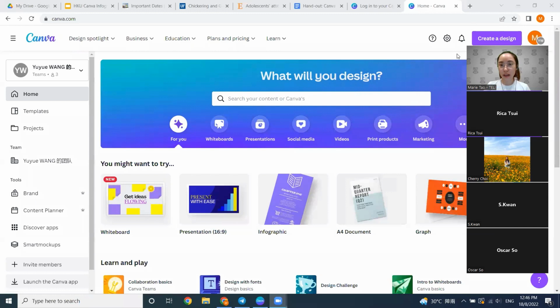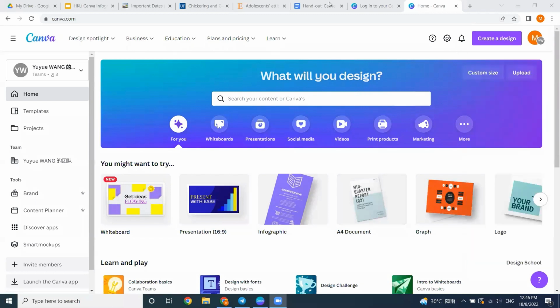And now let's start it. I'm sure you already logged into Canva, and you can see this is the Canva main board here. So make sure you already created your account.